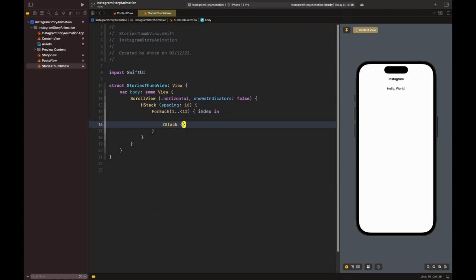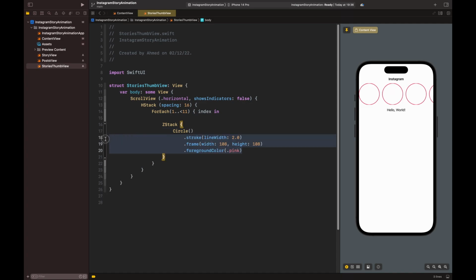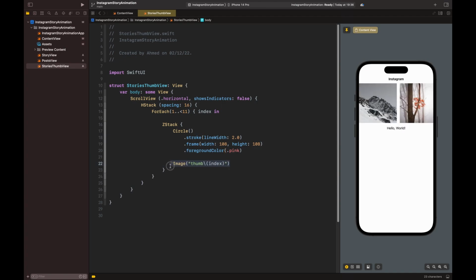Return a Z stack from here. First, we are going to build the outer ring. Add a circle shape with stroke width 2. Then set frame width and height to 108 and foreground color to pink. After this, add an image view and access the thumb image from the asset image and pass the index to iterate over all of them.